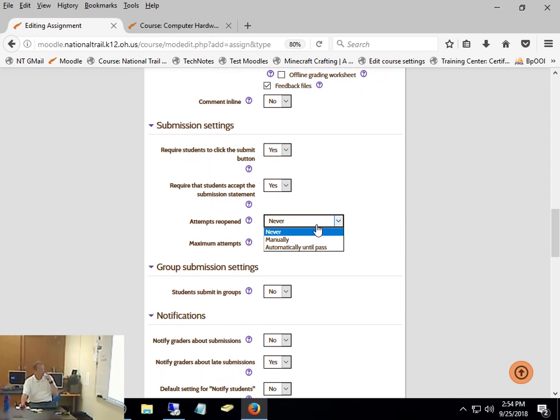Reattempts opened. There are 3 different ways these can be reopened. Never means once it's submitted, it's submitted. Manually just means I can reopen it. In other words, if I grade it and it's an F, I can just say reopen the assignment, and now they have the ability to edit it again, because once they submit, they can't edit. So I can just say, nope, I'm not going to accept that paper, and I can reopen it.